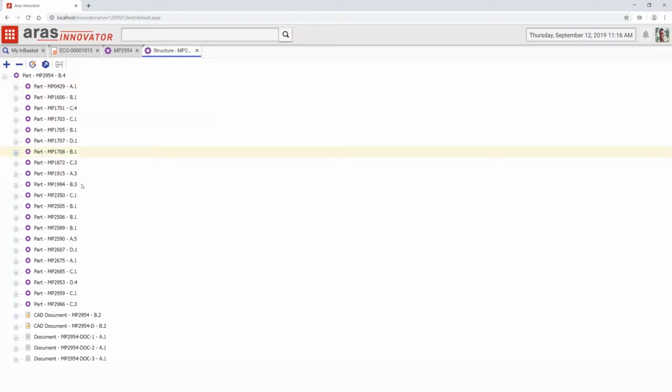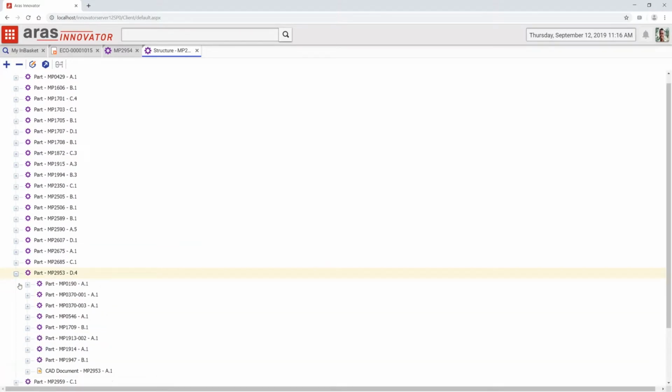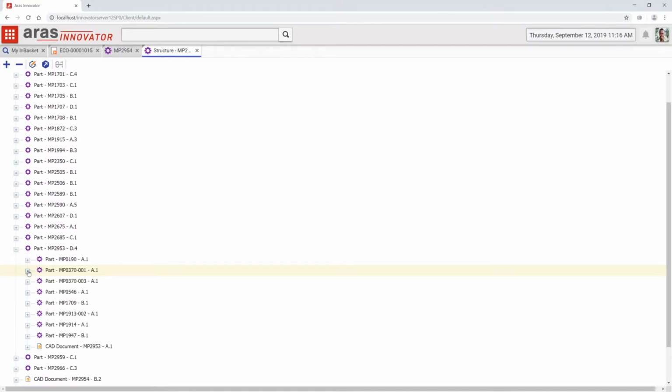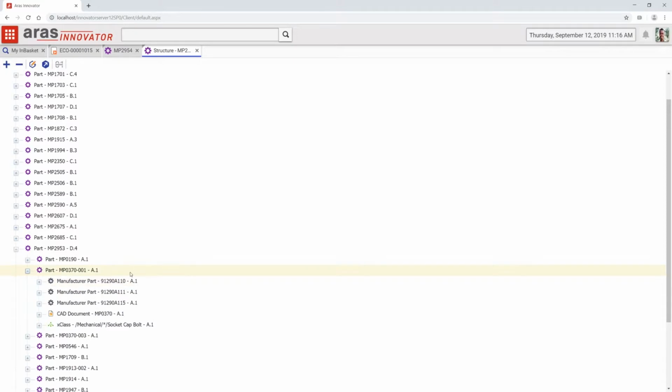And you see, again, everything is version revision specific. We have the parts contained in this BOM, and we also have the supporting documents, all live, accessible here. I don't have to open them up in order to drill down. For example, I can drill down into this subassembly. I can take a look at some of its individual parts.